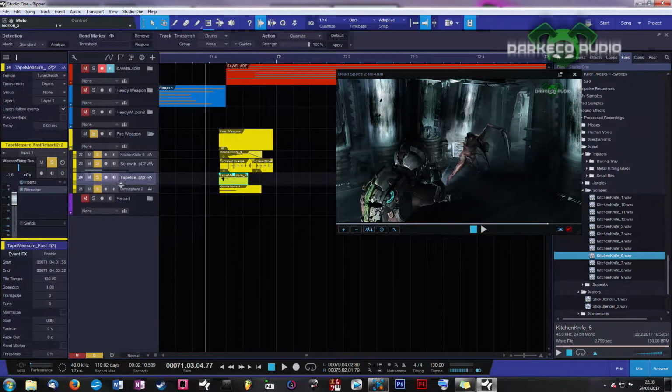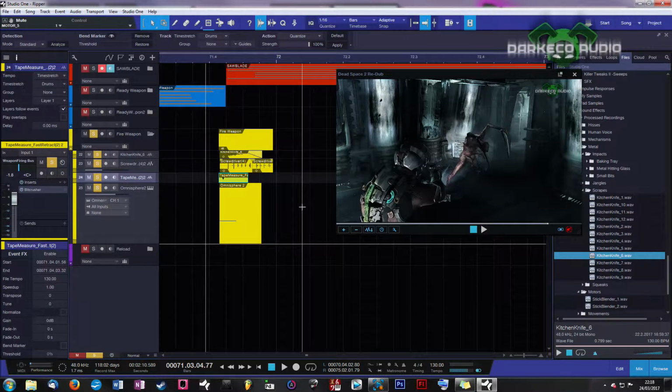Oh, it's because I needed kind of like an explodey fiery sound. Why would I use a tape measure? That I have no idea. It was an experimental day. And now we have an Omnisphere patch.